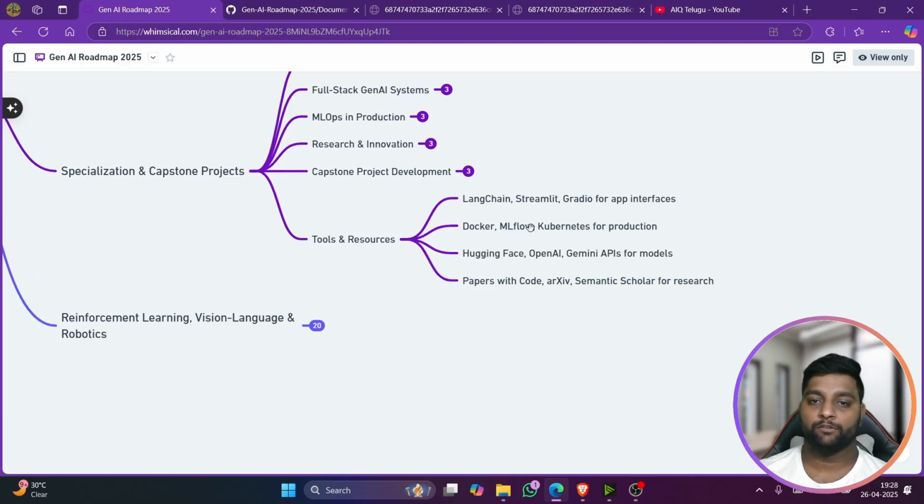Tools and resources. So all are these tools which I'm again not going to say. Papers with Code, Wax you have for researching, Semantic Scholar for research, Hugging Face, OpenAI, Gemini models, Docker, Kubernetes, MLflow for production deployments, LLMOps in short, LangChain, Streamlit, Gradio for building an end-to-end Gen AI application.